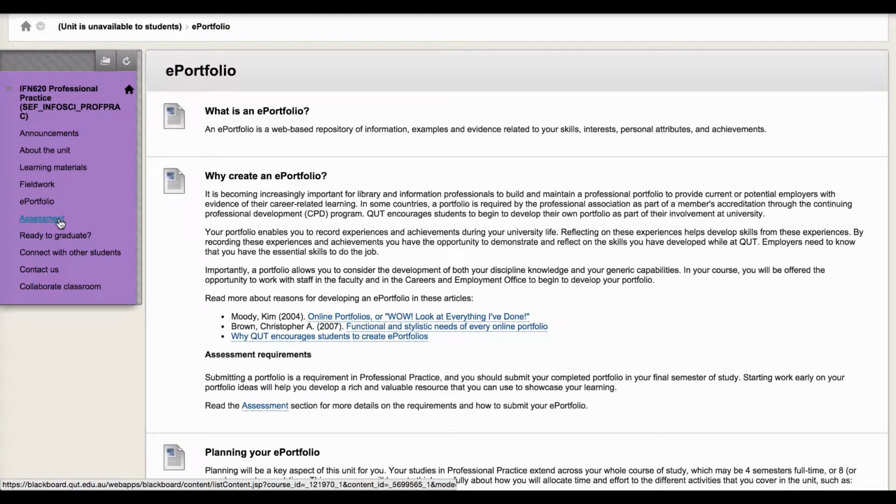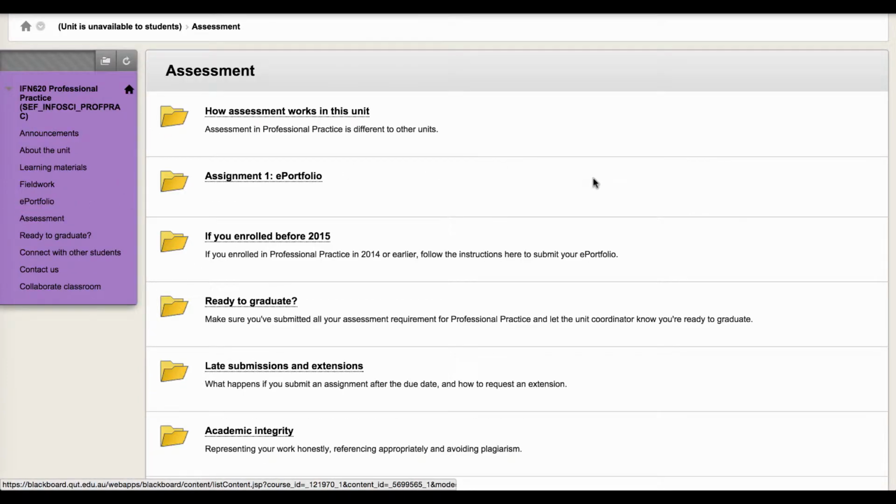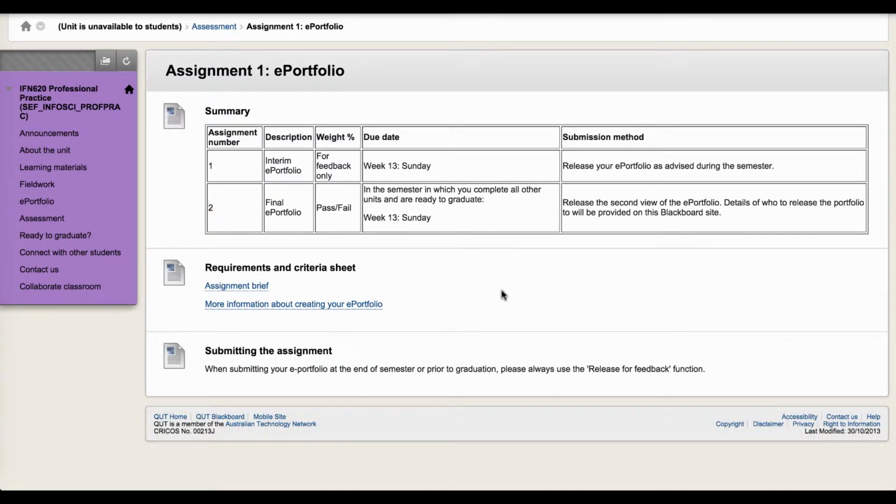The next item in the navigation is the assessment page. In the top folder, you'll find information about how assessment works in this unit, and assessment in professional practice is a little bit different, so make sure you read through that. There is only one assignment, the ePortfolio, and full specifications for that assignment are provided in the Assignment 1 ePortfolio folder.